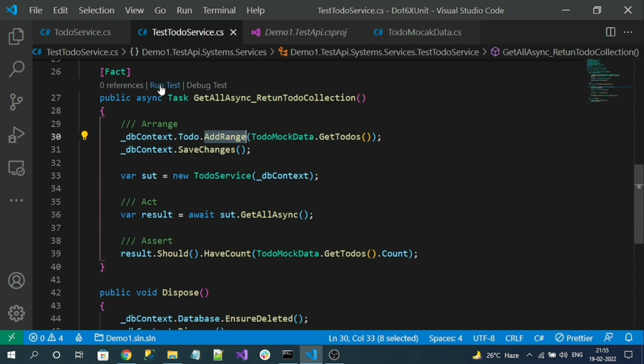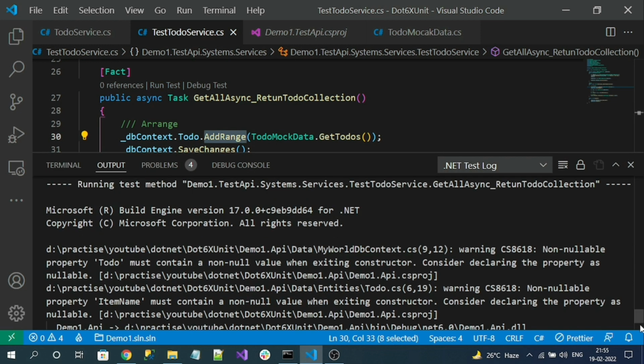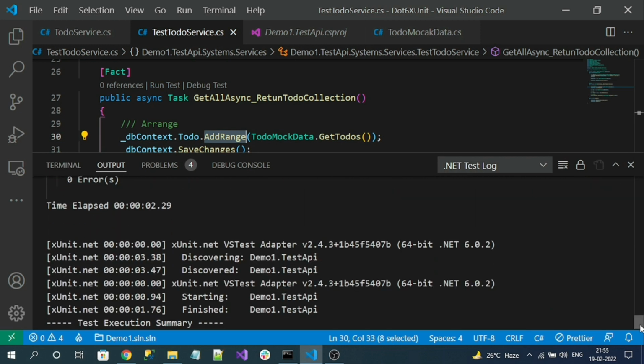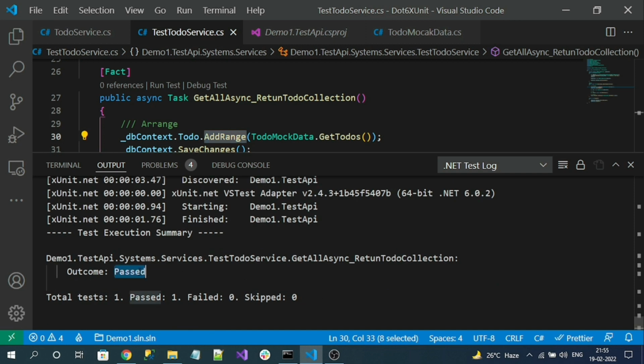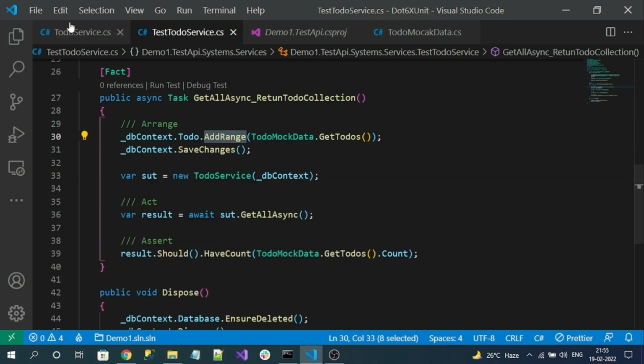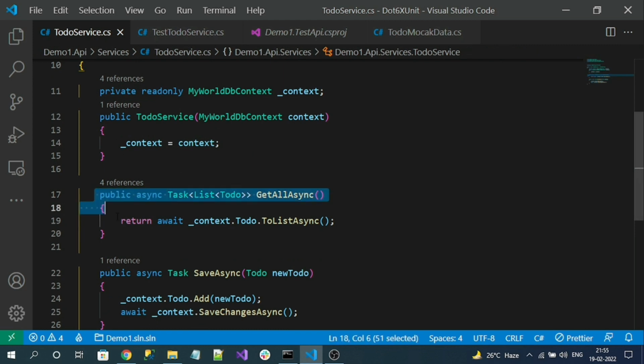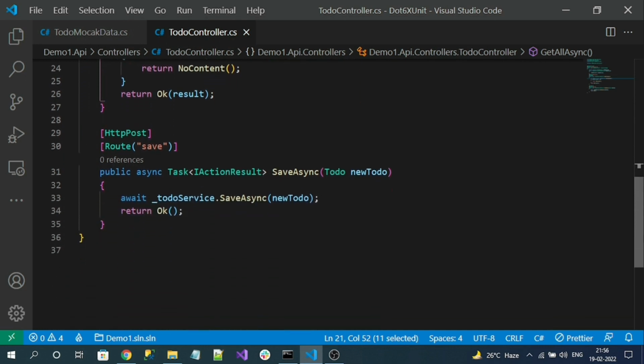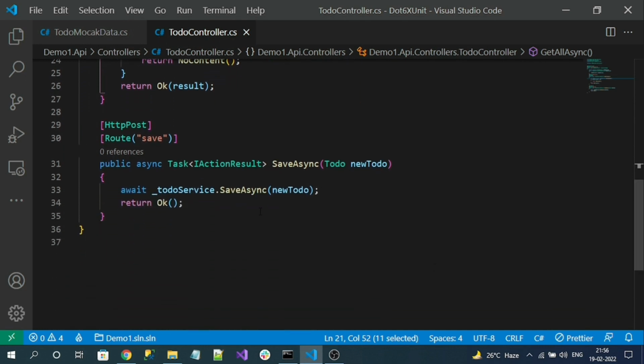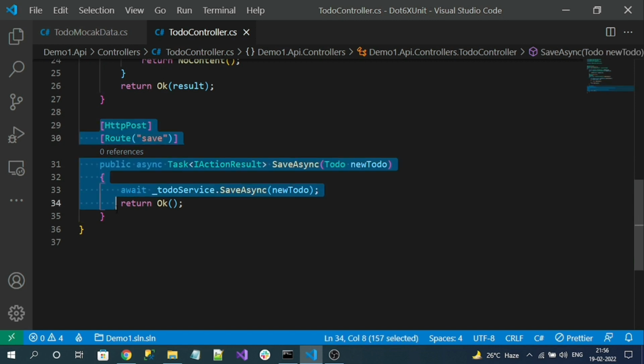Okay. Now let's test the case. And here you can see the test is passed. That means we have successfully tested our to-do service get method. So that is how we have to do the testing for services as well. Okay. So here what we have done, we have done testing for the get method in the controller and the services as well. And let's try to understand how to write a test case for save methods or post methods in the controller.